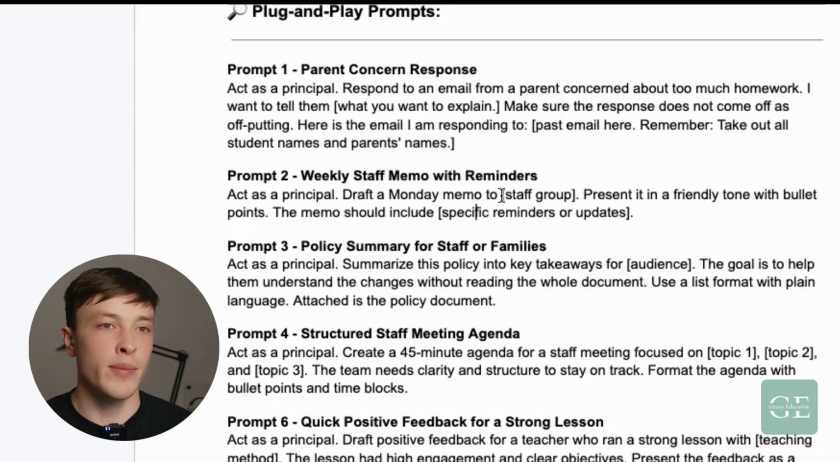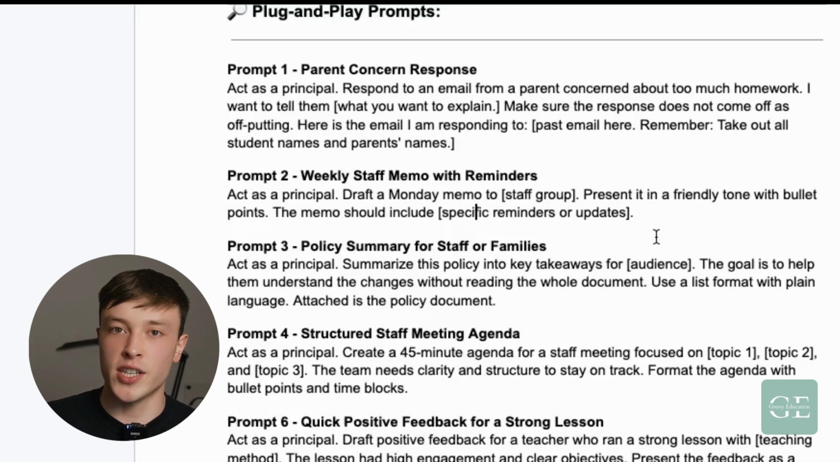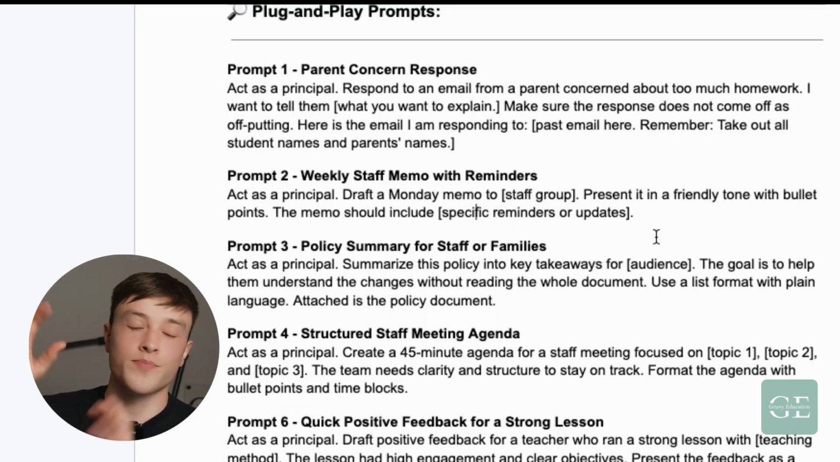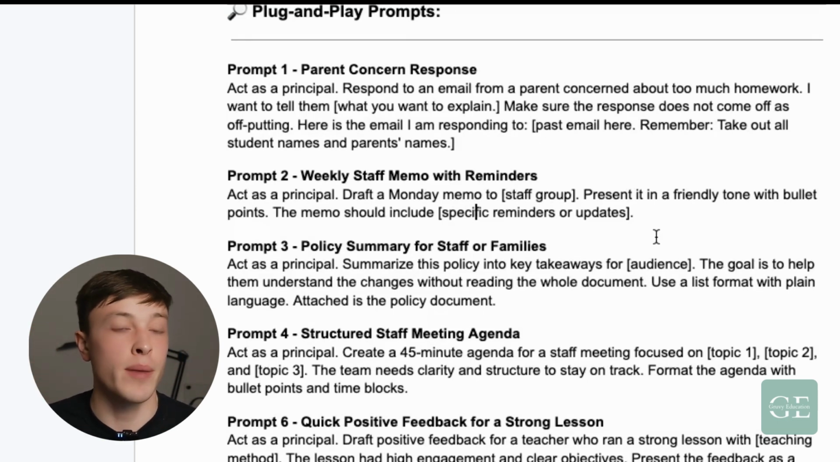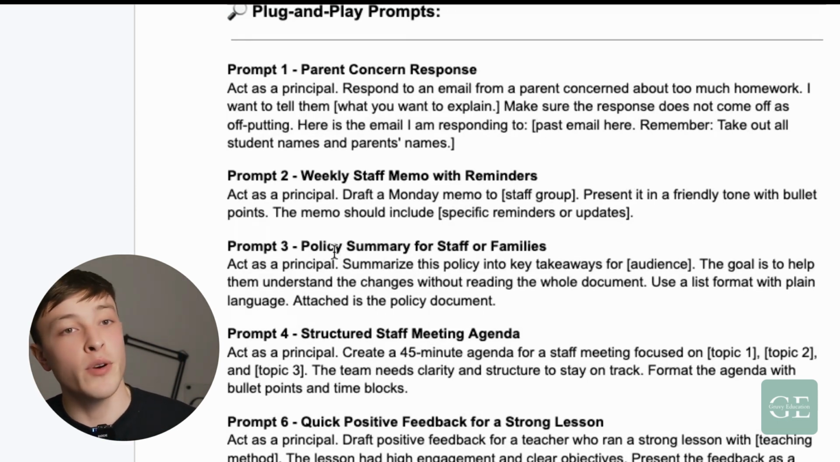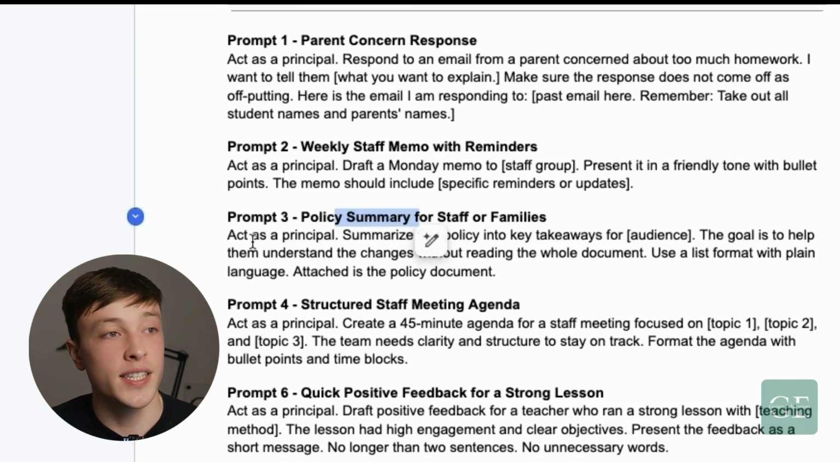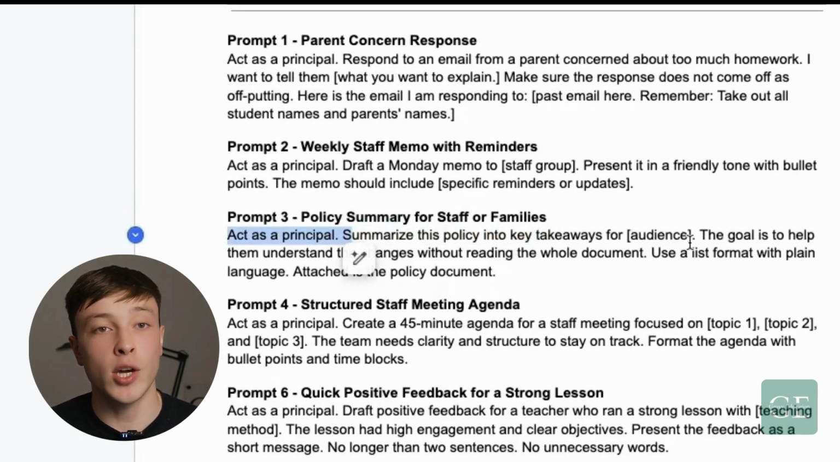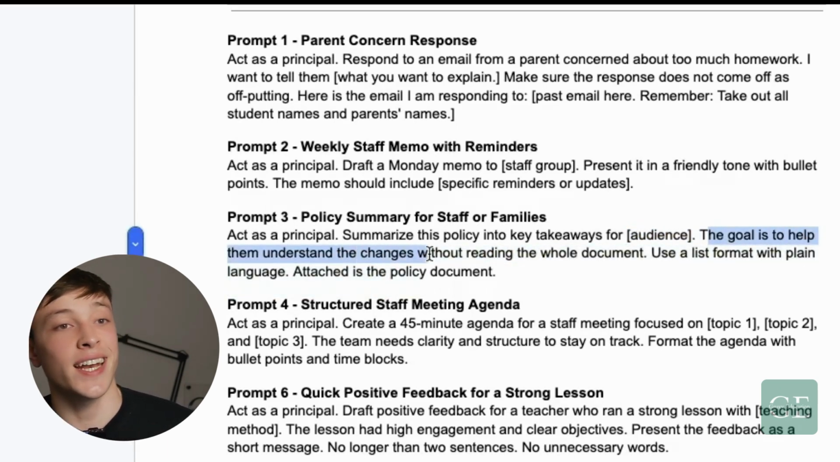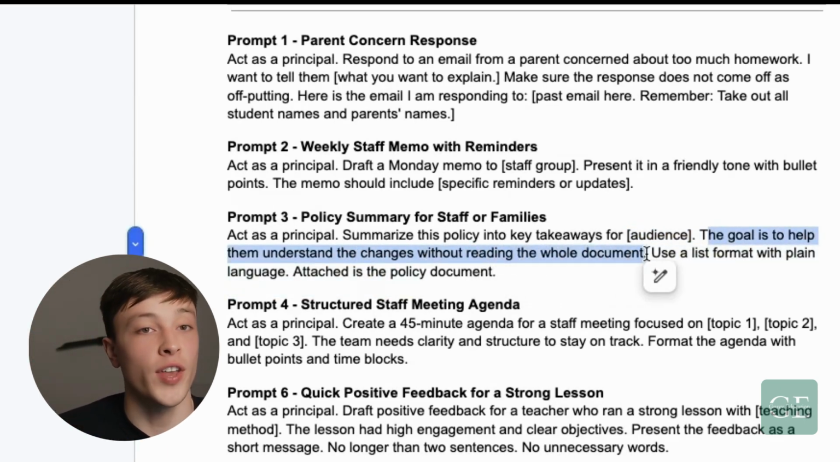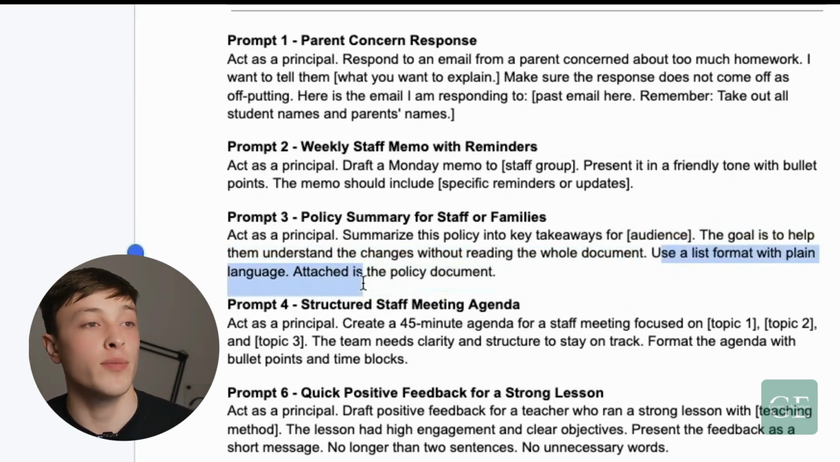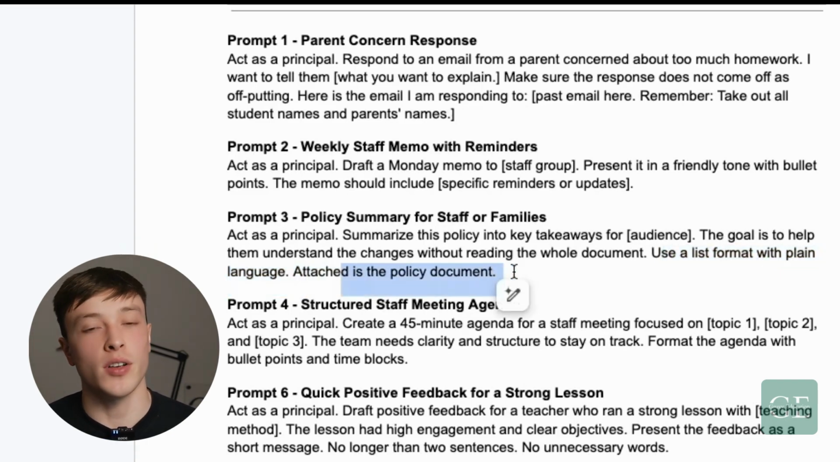Hey, create a staff memo for my teachers. Here's all the information to create. Give ChatGPT all that context, copy and paste things in, and it's going to organize all of that in a nice memo that we can send out to staff. But for policy summary, here I could say, act as a principal, summarize this policy into key takeaways for whatever audience we're making the summary for. The goal is to help them understand the changes without reading the whole document. Use a list format with plain language. Attached is the policy document.